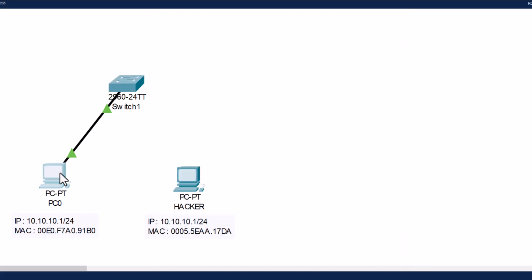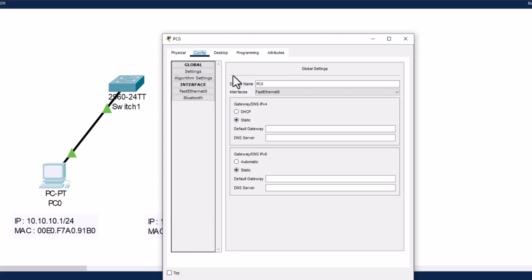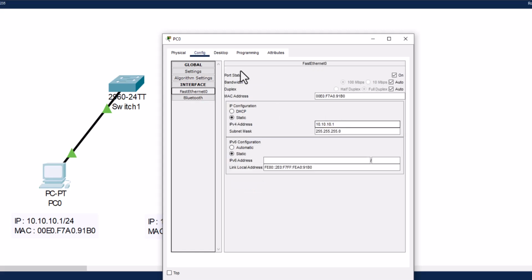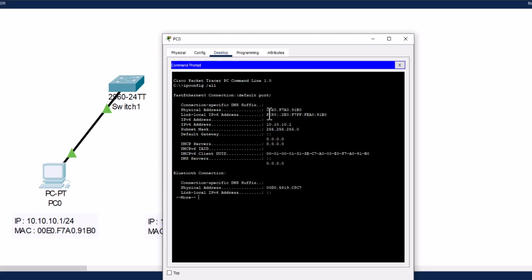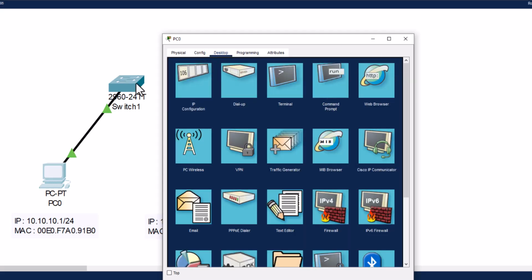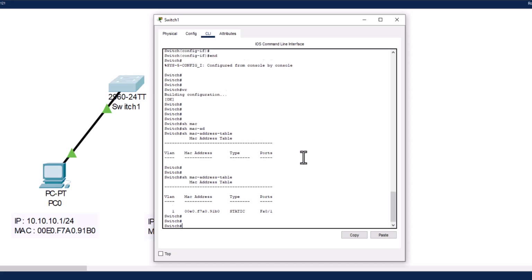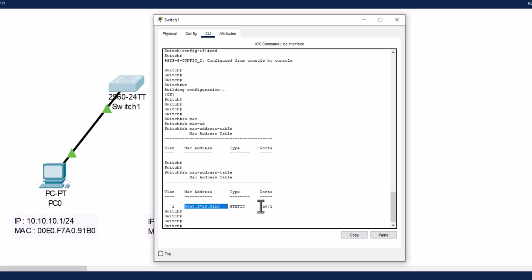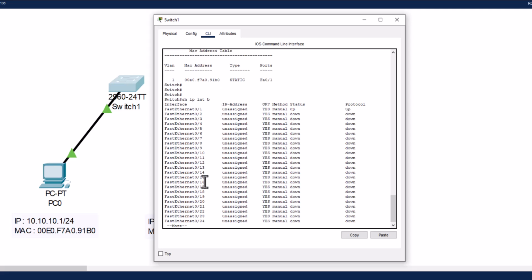If I just go here, you can see the IP address, and this is the MAC address 00E0.F7A0.91B0. If I just ping, for example, 10.10.10.2, just one IP, it will ARP and then it will populate. So you can see the MAC address is learned on this port. And the port security, of course, is enabled. Show ip int brief. Now the port is up and it's working.